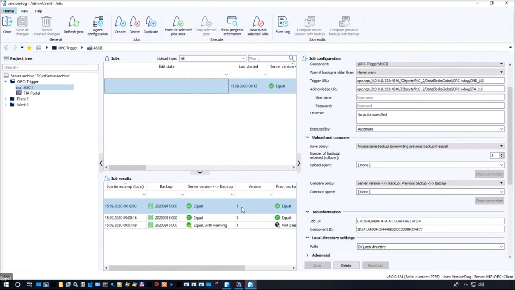That's how the OPC trigger variable works with the versiondog server and how to set up the TIA Portal software. Well, that was a very clear demonstration. Thanks very much. Thank you.